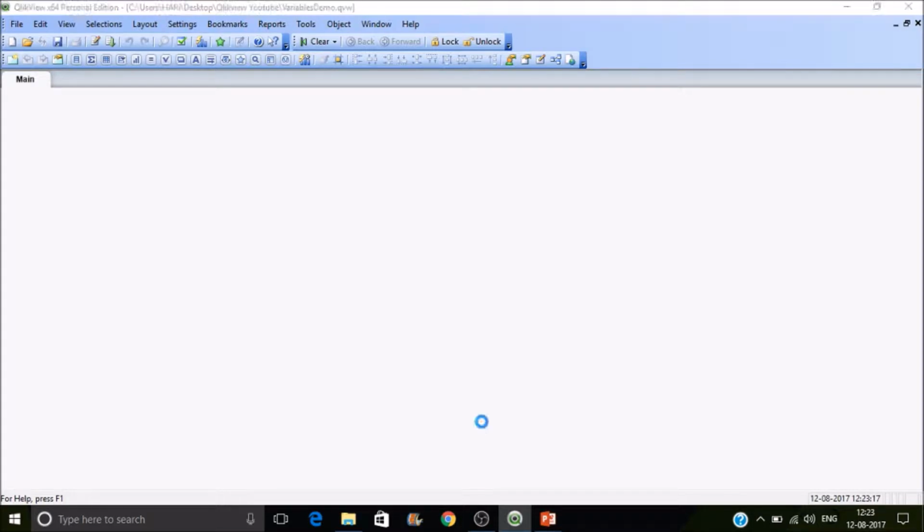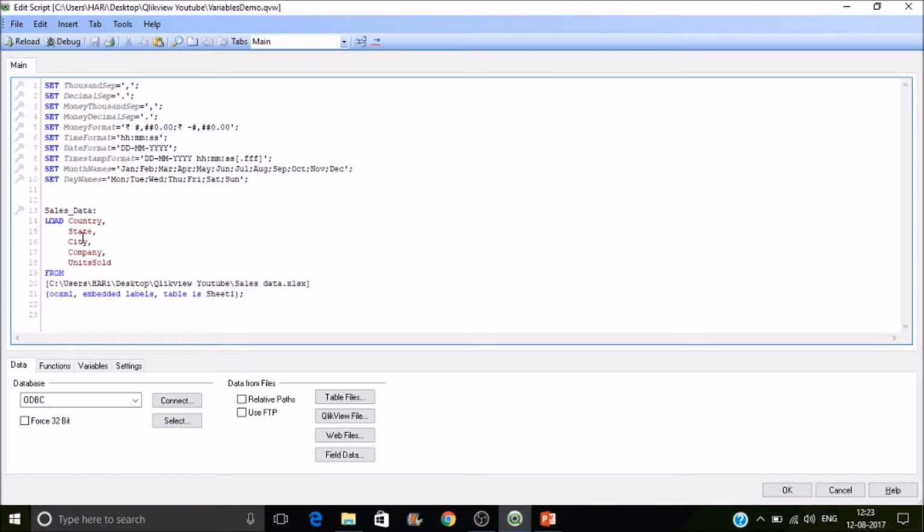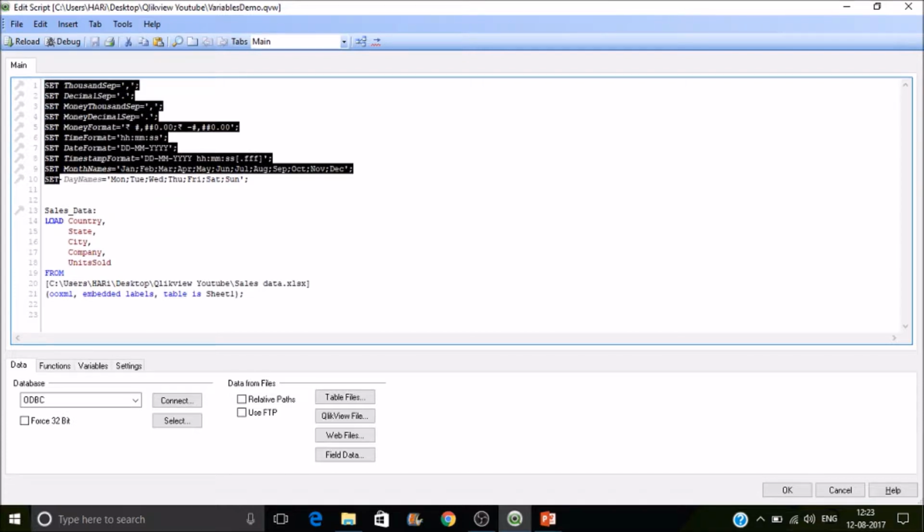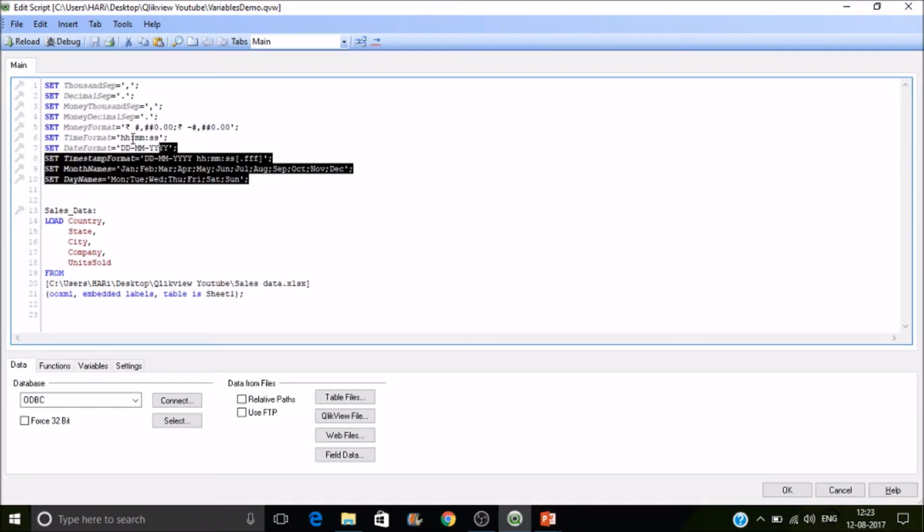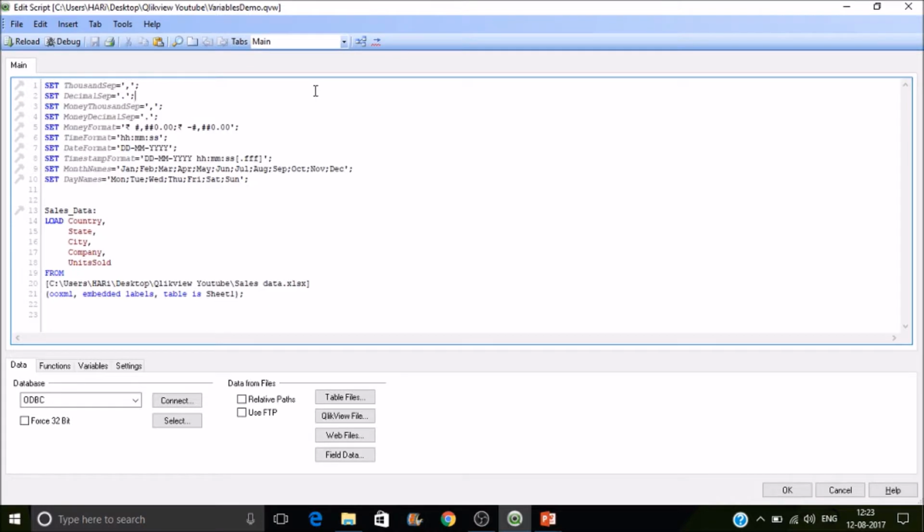Go to the script window. Now you can see there are some lines of code that are added automatically while creating the document. In the script section, these are called environmental variables. Right, so what do these environmental variables actually do, and why are they required? What do these environmental variables depend on?